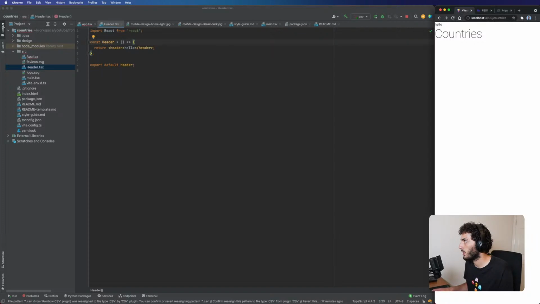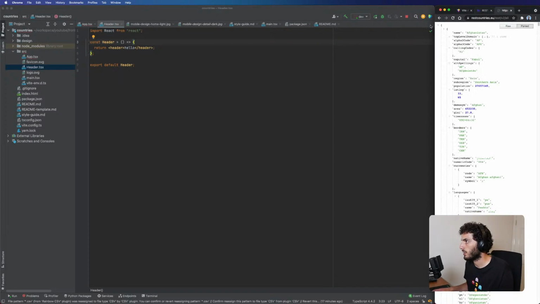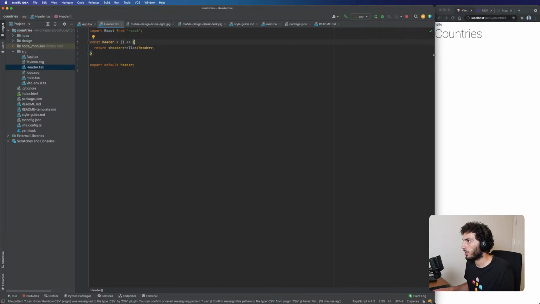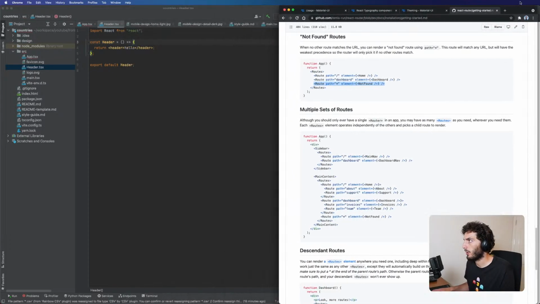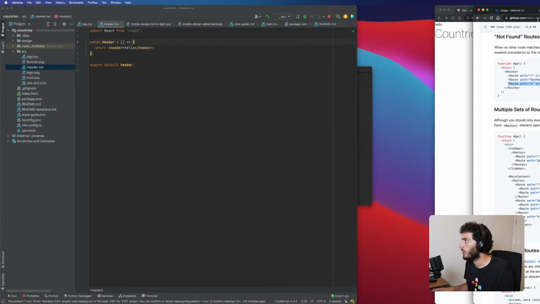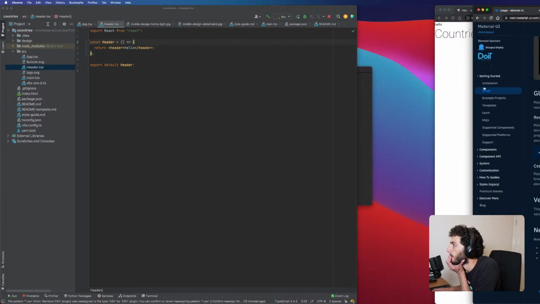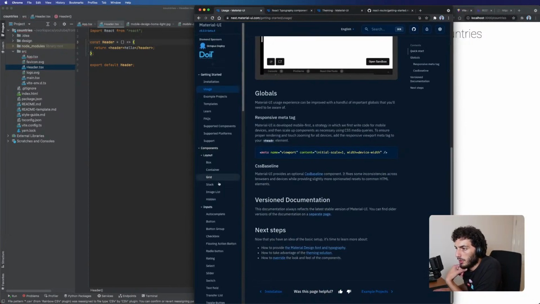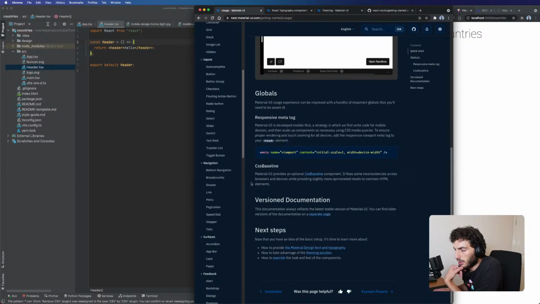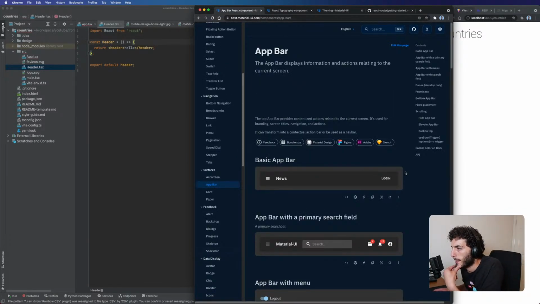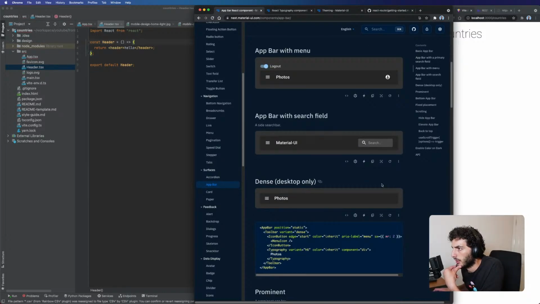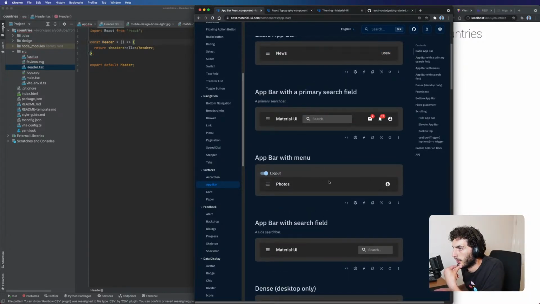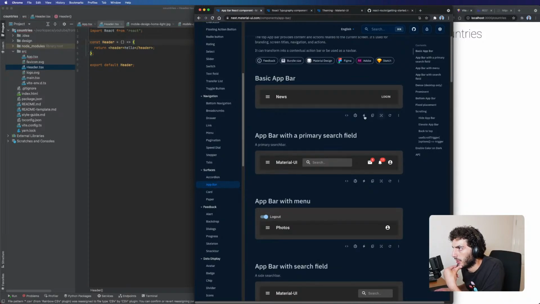And what I'm going to do is jump over to the Material UI documentation, and just take one of their headers straight from there, because why not? So we'll go to components, and they've got a bunch of these nice, oh wait, it's called App Bar, isn't it? App Bar, exactly. Let's take something like this. App bar with menu, basic app bar.